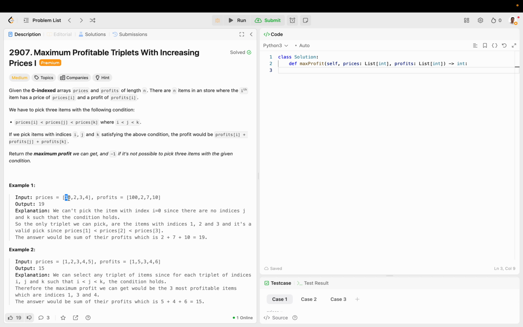So each price links to the respective profit, and your job is to find the maximum profitable triplet where the prices are all less than each other. So 2 is less than 3 is less than 4, and the indexes are less than each other as well.